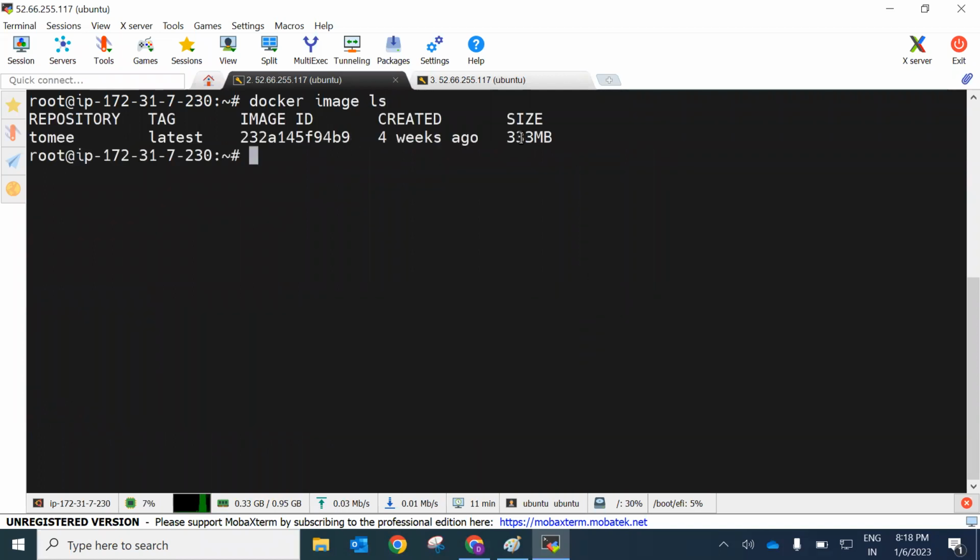And yes, so this is the size. So here, what is this image? This image is nothing but this Tomcat application along with the binaries and libraries that are required for this particular application. All those things are packed and bundled in a file that we are calling a Docker image.